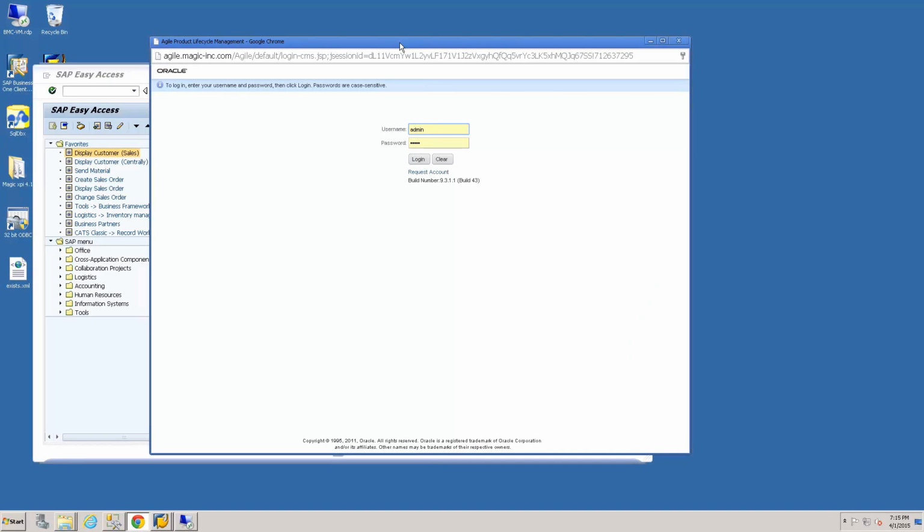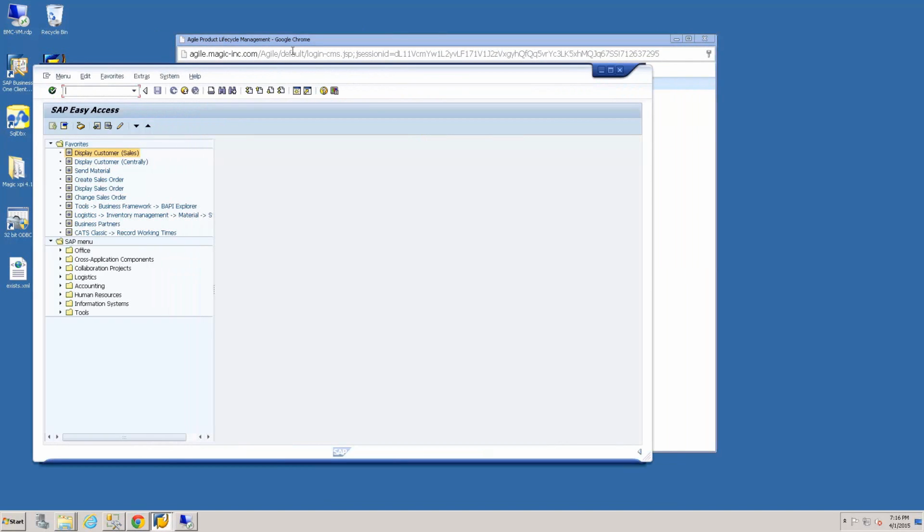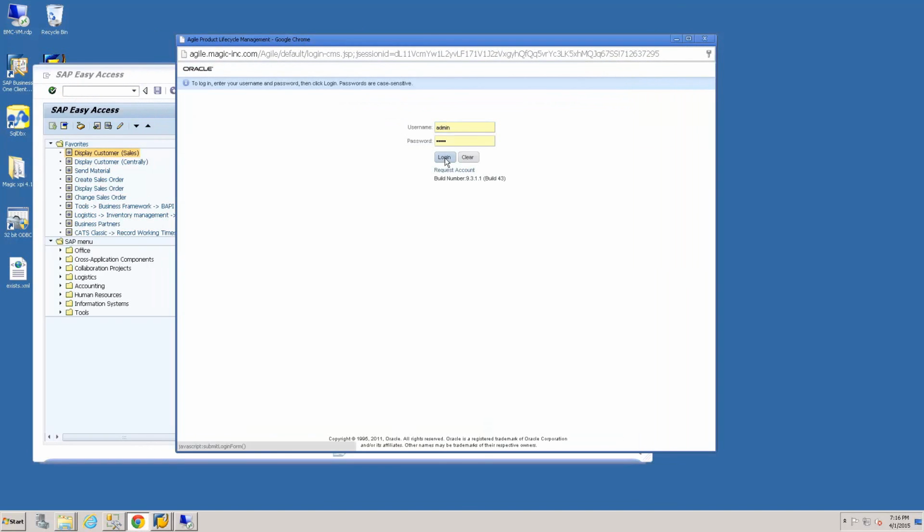What we're going to do now is a live demonstration of using Magic XPI to integrate item master and bill of material from Agile to SAP. In this scenario, Agile will be the master of record and information will be synced over to SAP in real time. So I'm already logged into SAP. I'm going to go ahead and log into my Agile environment.